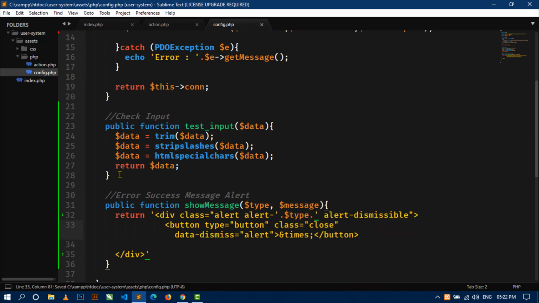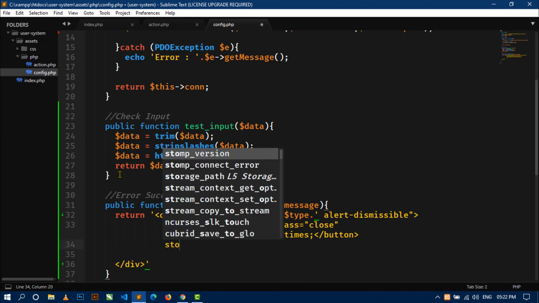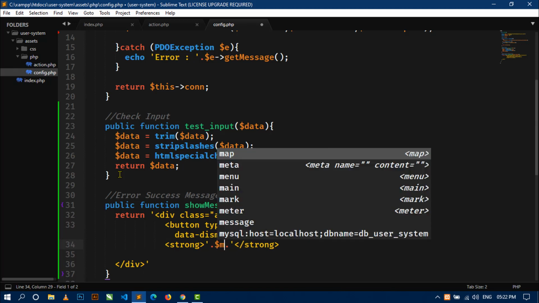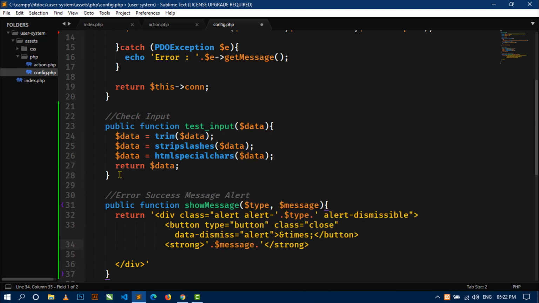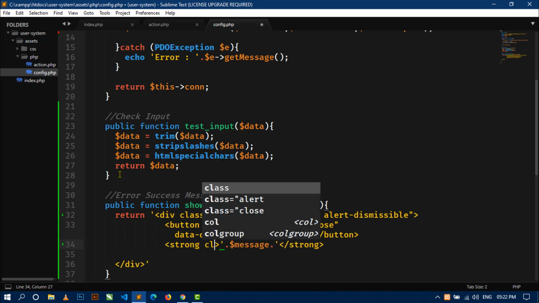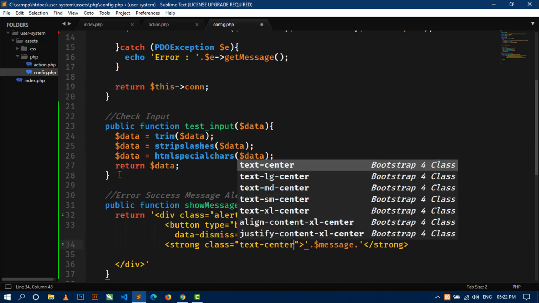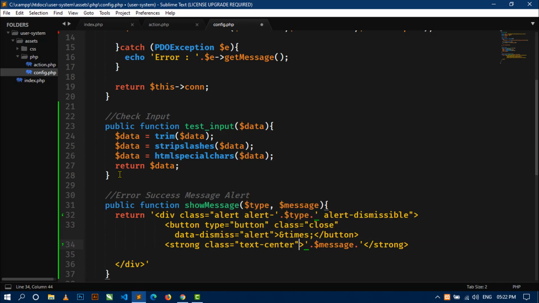And here I will use &times;, and now just below this button I will use a strong tag, and here I will display the error message. Just pass message, and I will give some Bootstrap class to this strong tag, text-center. Okay, now everything is fine. Now just close this statement, align it, save.